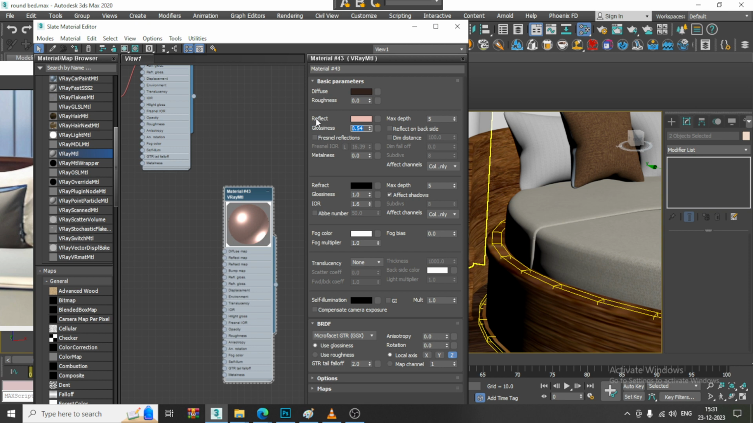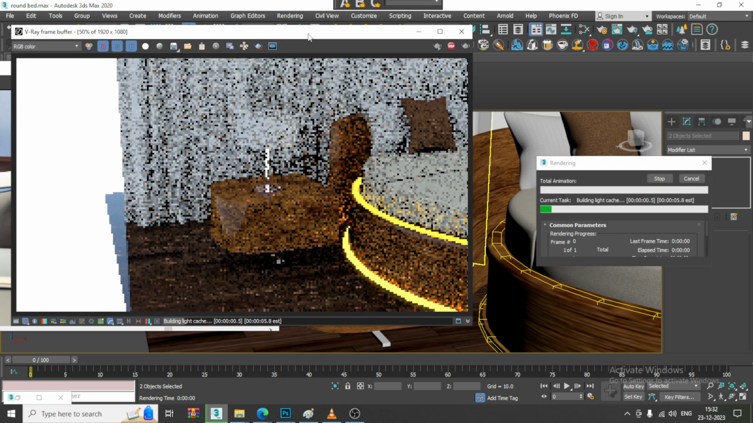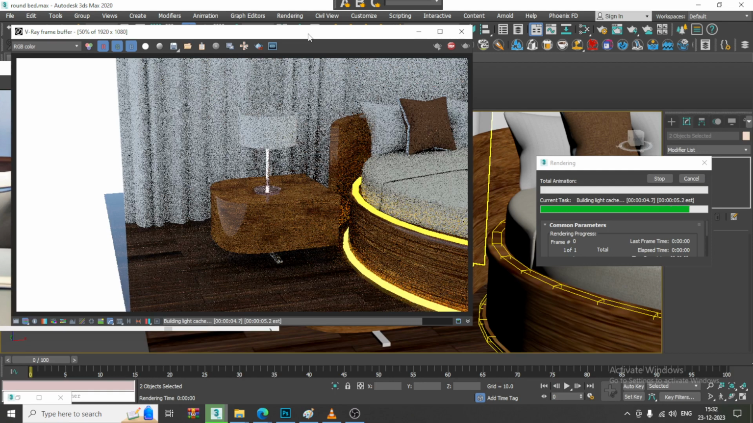So we can make this glossiness towards, and let's make this as 10 and max depth as 8 over here. Now this is a correct one. Fresnel reflections, I'll keep it on. Now you see, now let's render this. Now this is going to give you a correct copper effect.